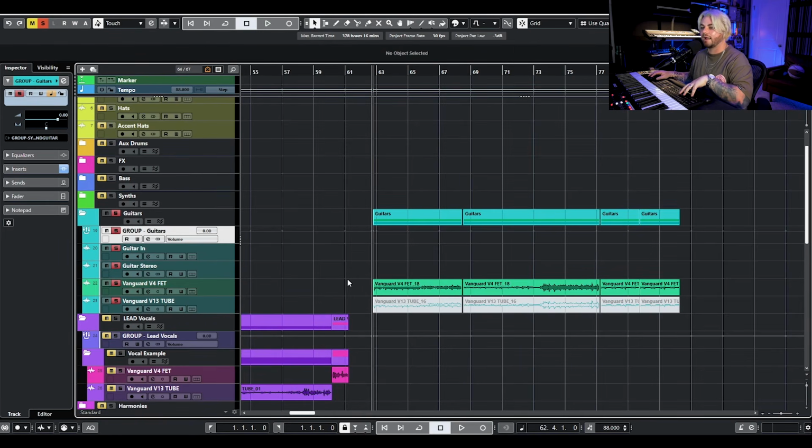So here's what they sound like. I'm going to switch them back and forth in real time. We're going to start with FET and then go to tube.